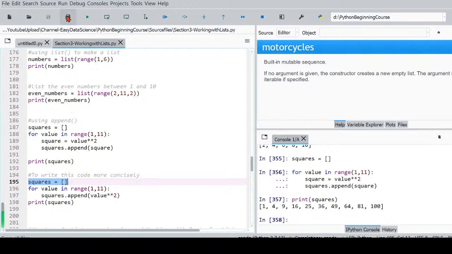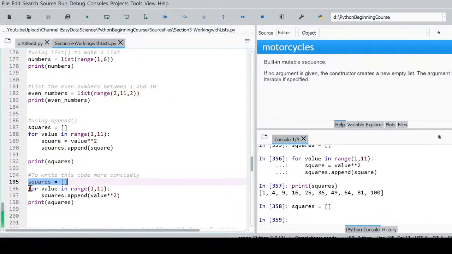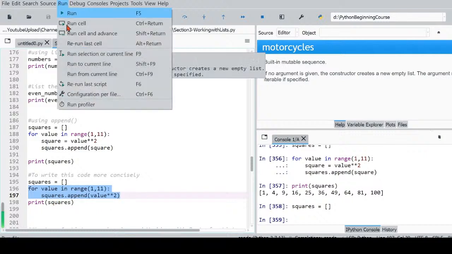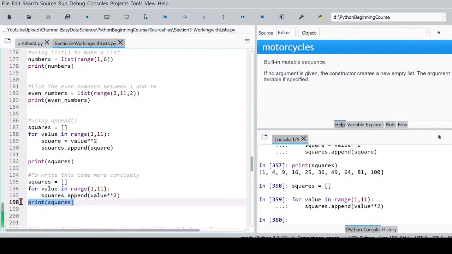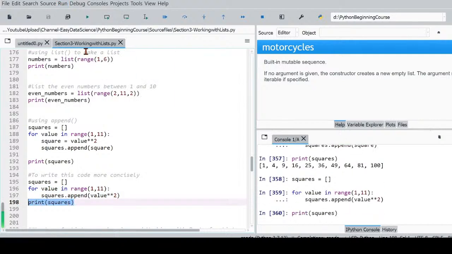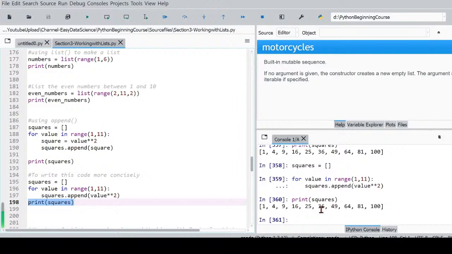Start with an empty list squares, then a for loop for each value in the range of 1 to 11, calculate the square of this value, then append it to the squares list. Then print out this list. The result is the same, with 10 numbers, and each of the numbers is the square of each value in the range 1 to 11.